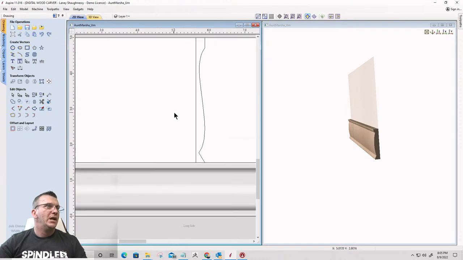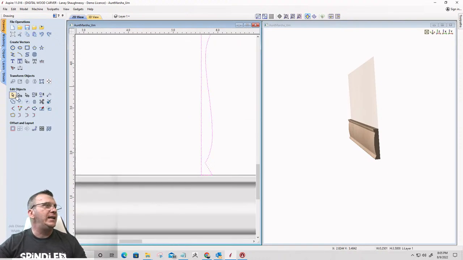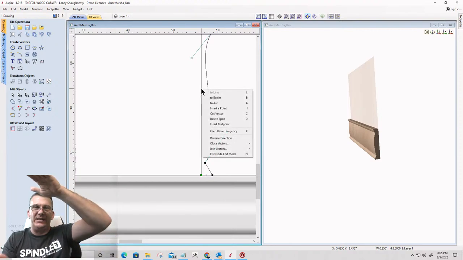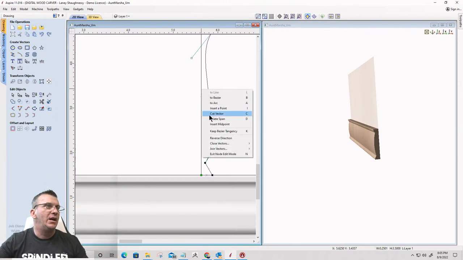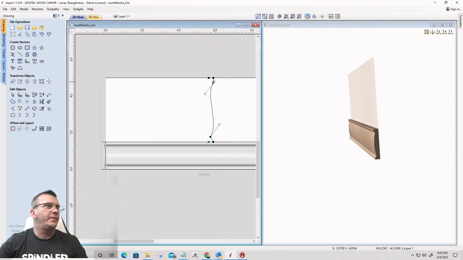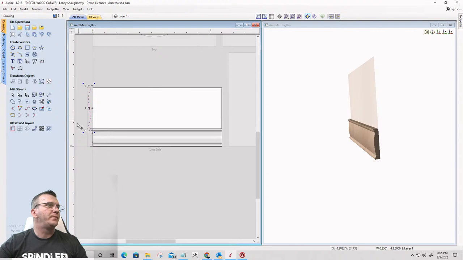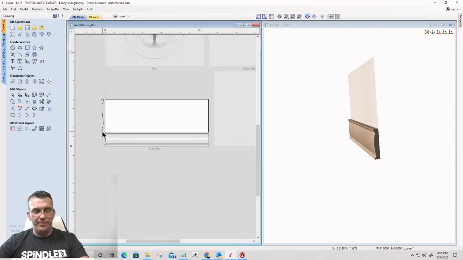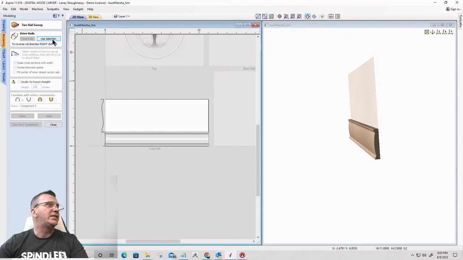All right. Once again, in node editing, get rid of that back straight line. We don't need it. We only need the three sides: top, bottom, and the profile. So delete that span. And let's drag this out to here. All right, let's select our bottom line, our top line last, and go into that two rail sweep tool again. That's going to be our drive rail.